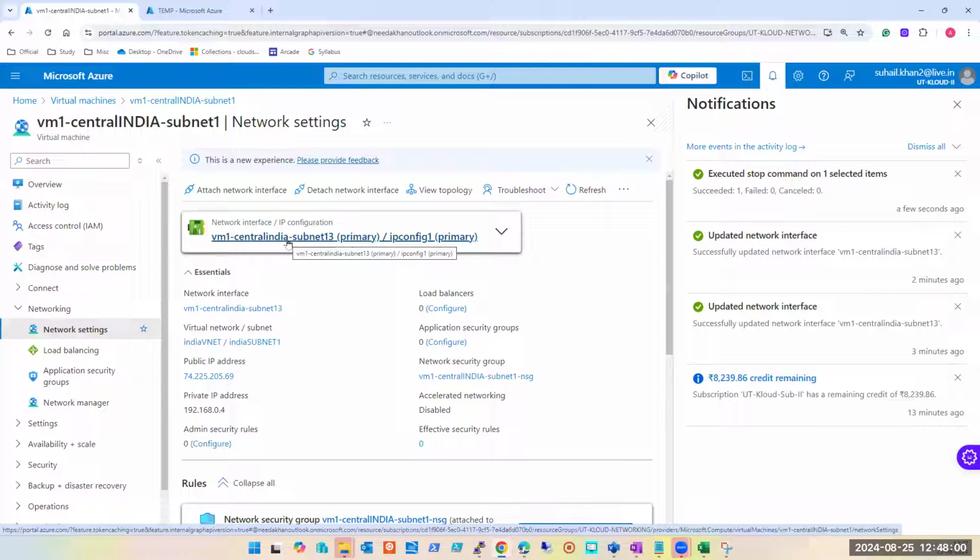Are we on the subnet or VNet? No, we are not on VNet. We are on the virtual machine. The NIC gets attached to the virtual machine. Both NICs will be attached to the same virtual machine. Yes, I just told you a virtual machine can have multiple NICs.